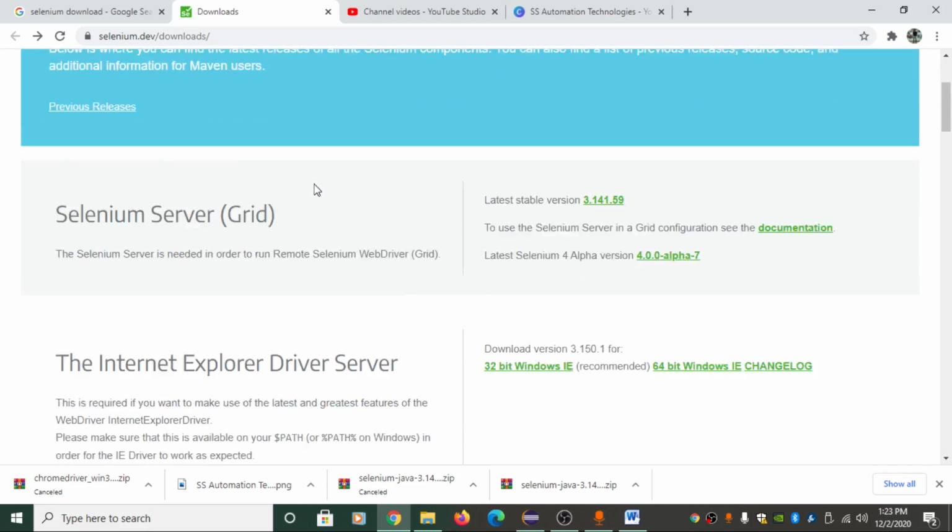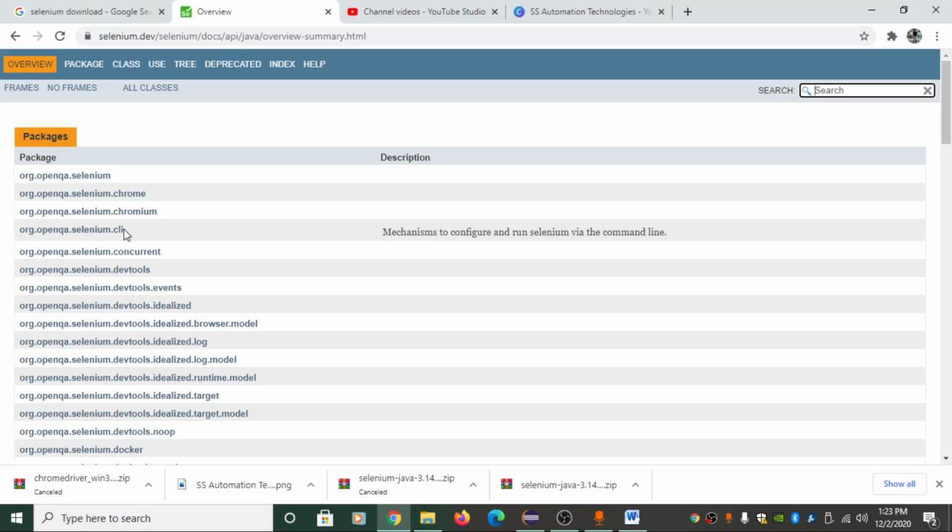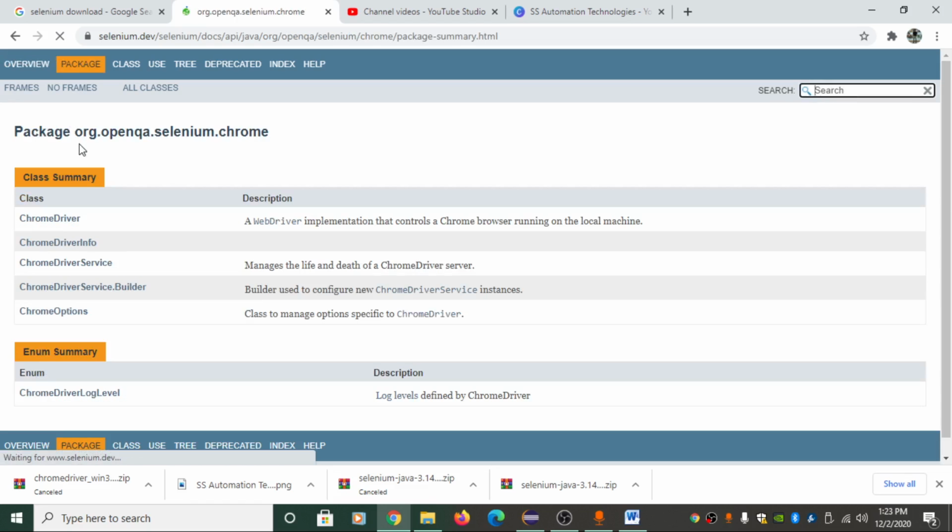Now you just come down. This is what we have downloaded, our Selenium libraries. Let us go to the API docs. API means application programming interface documentation. Now we want Chrome, right? org.openqa.selenium.chrome is the library. These are called packages. Just click on packages.